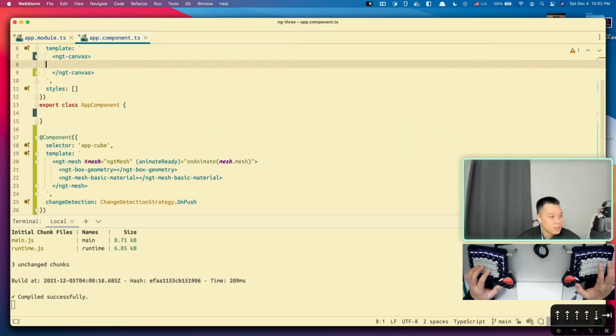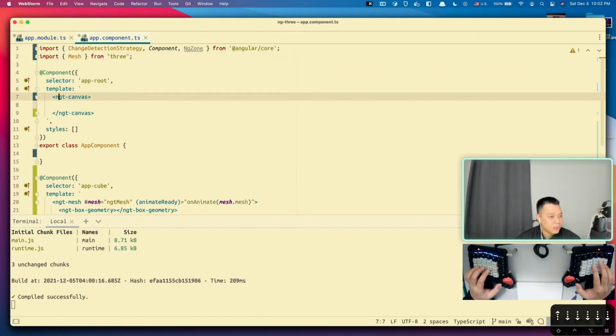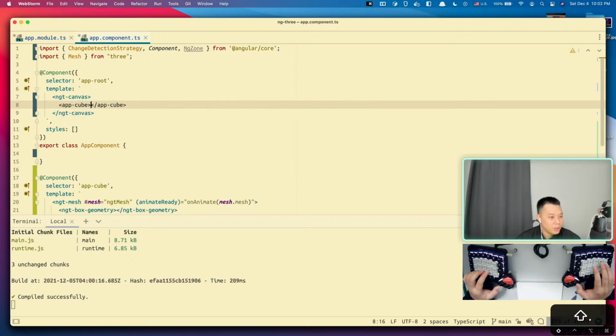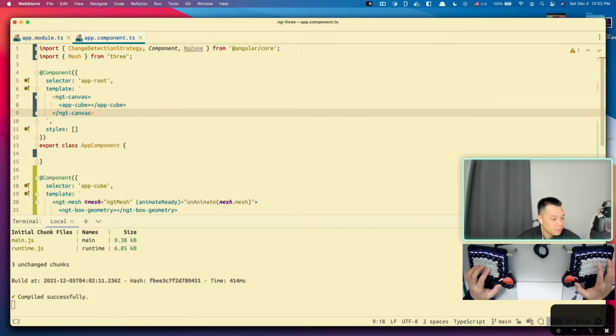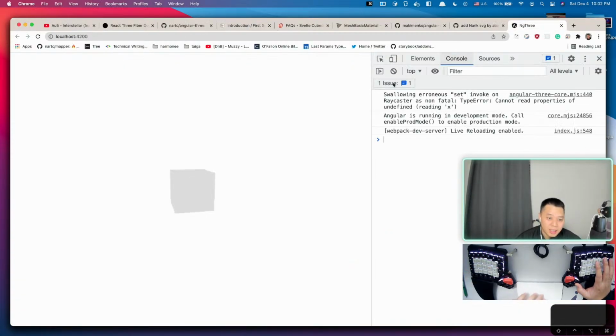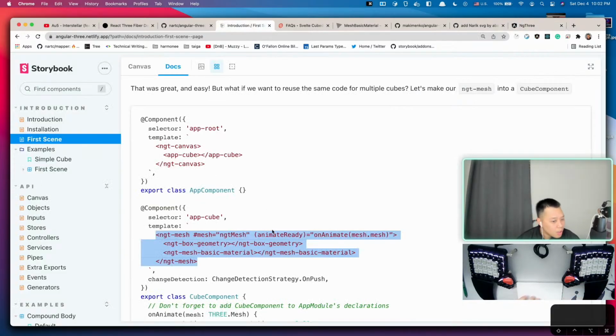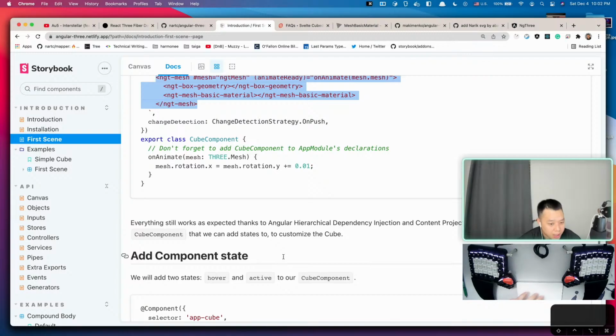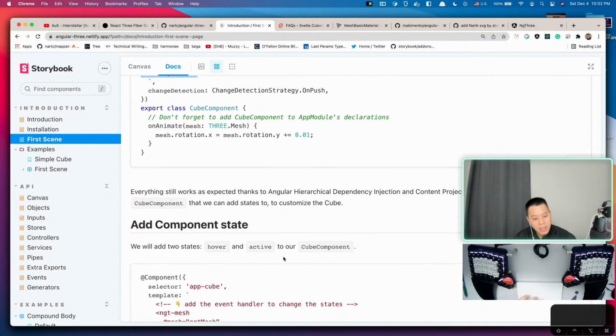Now let's go back to my canvas, and just say app-cube, and I save, and it still works. Right, so now I have extracted this into a separate component, and it still works. And what does that give me? It gives me, now I can add component state. So now my mesh can have some state that I can manage using just regular Angular.